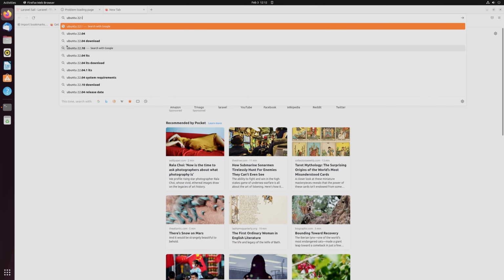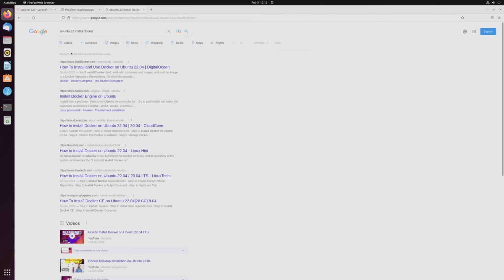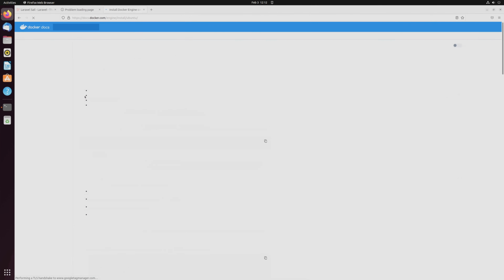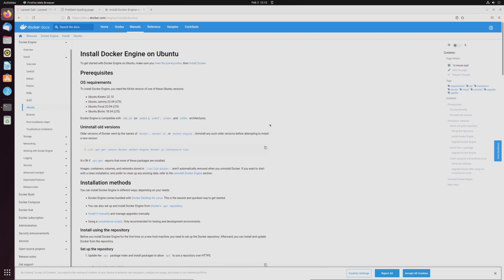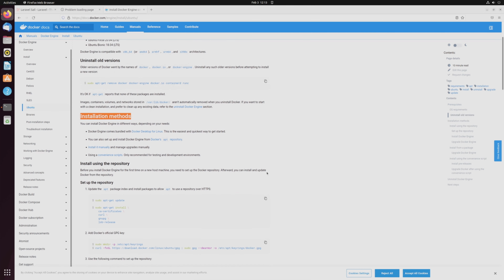So let's go to Docker's official website and we'll see there how to install Docker in an Ubuntu 22 environment. We will just follow the commands which they have provided here. As you can see, the first step is that you need to uninstall old versions. But ours is a fresh copy of Ubuntu, so we do not need to uninstall anything. So let's proceed with the installation method.